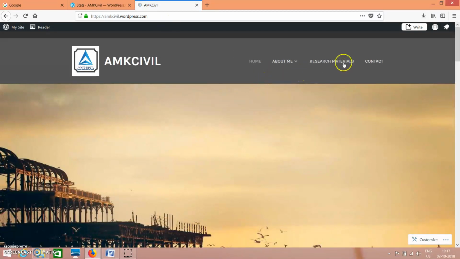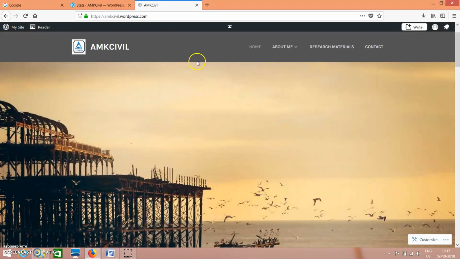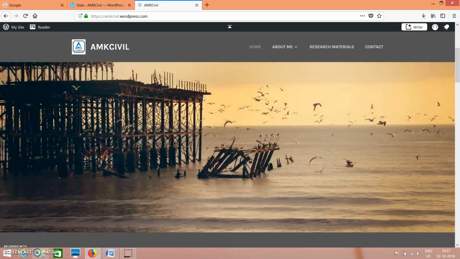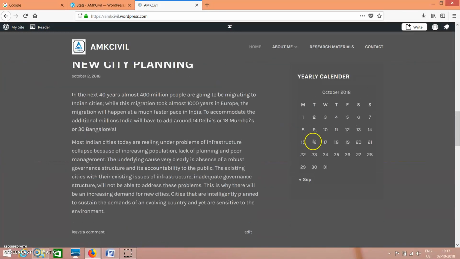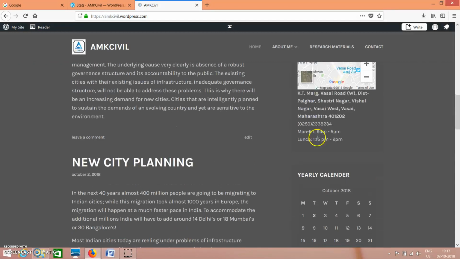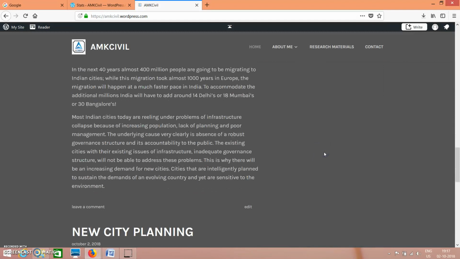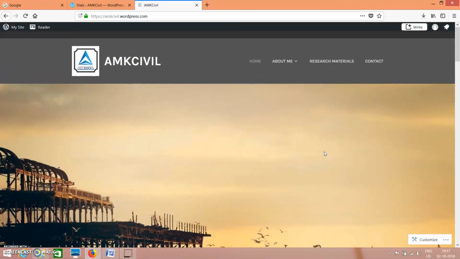So I have deleted a page from the menu bar. I have changed the background, I have changed this header image, and I have selected this many widgets from my options. So this is how you can make your website using wordpress.com.